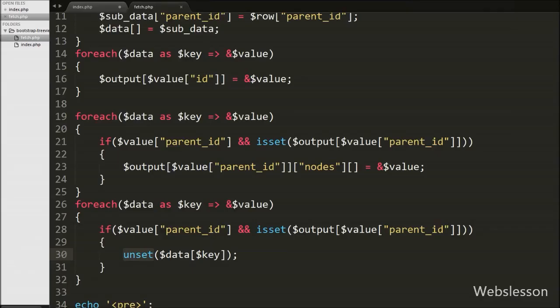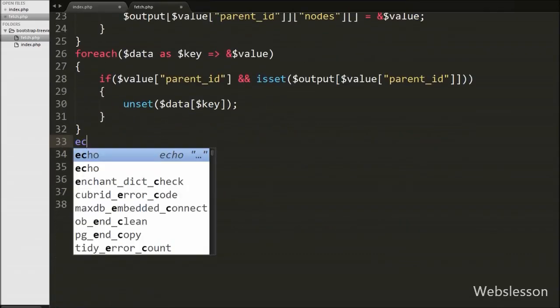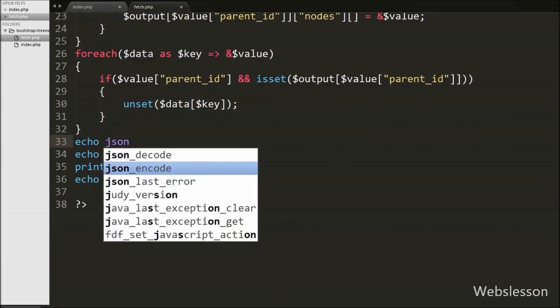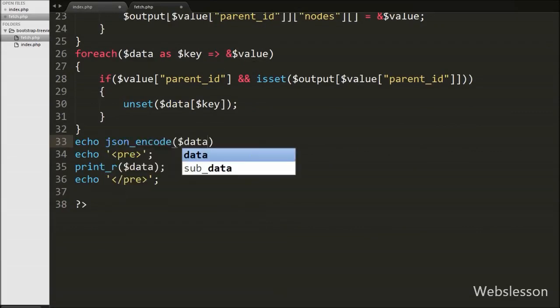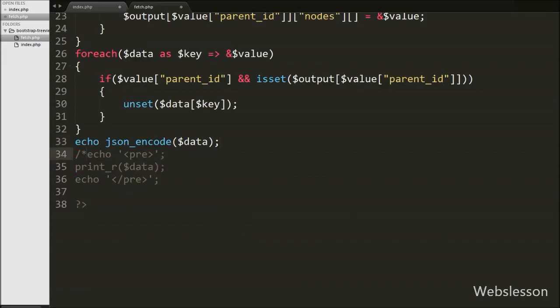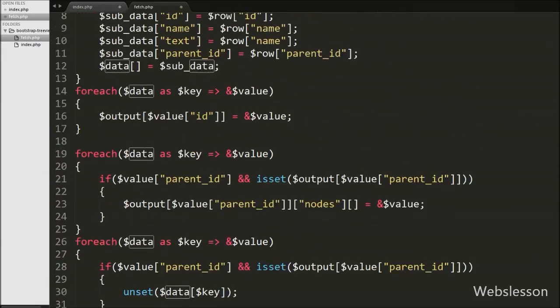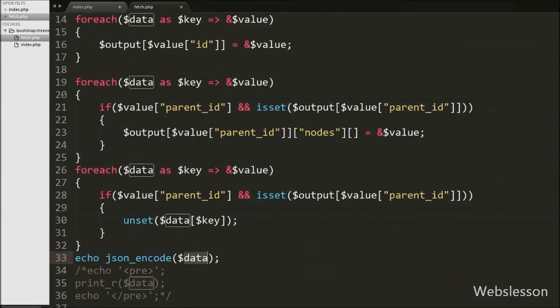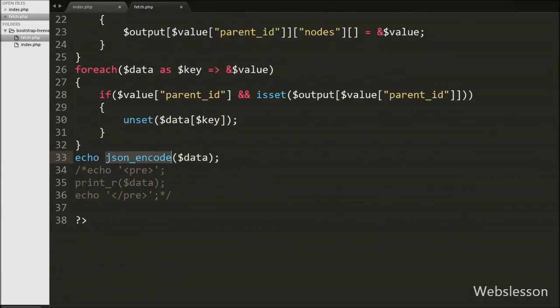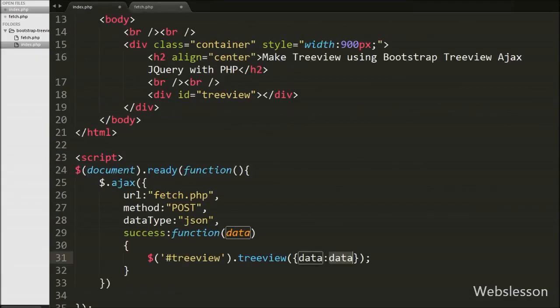Now we want to convert this array into a JSON string, so we write an echo statement with the json_encode function, and under this function we write the $data variable in which we have stored the reference array. This code will send this JSON string to the Ajax method, and under Ajax we have called the Treeview plugin method, so it will display this JSON data in the Treeview on the web page. So we have saved this code and check the output in the browser.